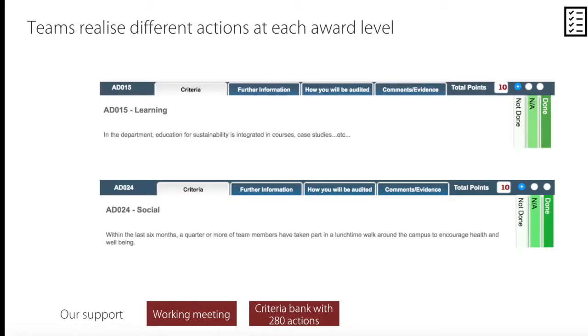I'm going to show you two more examples of practical actions just to show you a little bit the width of what's possible. Another one more in the learning areas in the department: education for sustainability is integrated in courses, case studies, etc. So Green Impact teams basically do a bit of an assessment of what's happening in terms of education for sustainable development or education for sustainability. Are we running any modules or are we using any case studies? Could be university case studies like the Green Office case study, for example. Are we using those in the courses and modules that we're running at the university?